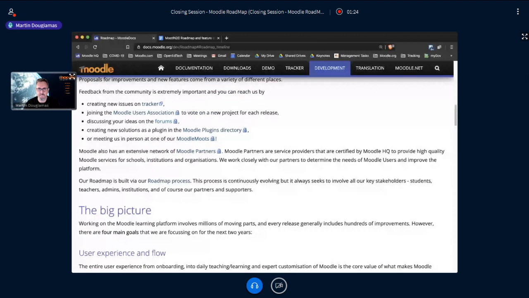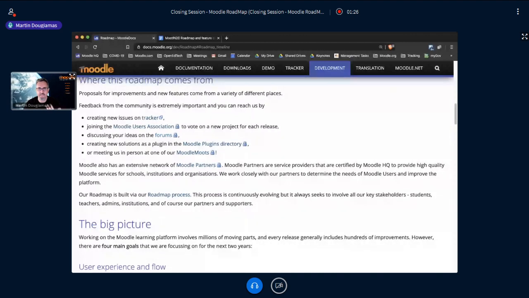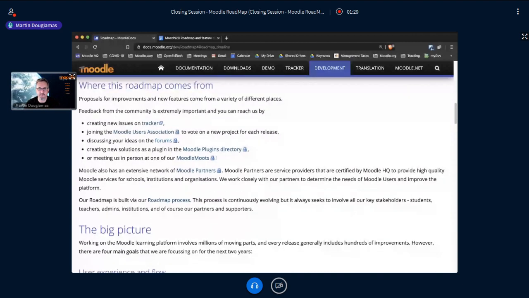We have a process for collecting that information. It comes from our Moodle tracker. It comes from the Moodle Users Association. It comes from forums. It comes from plugins that are successful. And one of the ways is sessions like this, which is a roadmap session or a brainstorm session at our MoodleMoots.